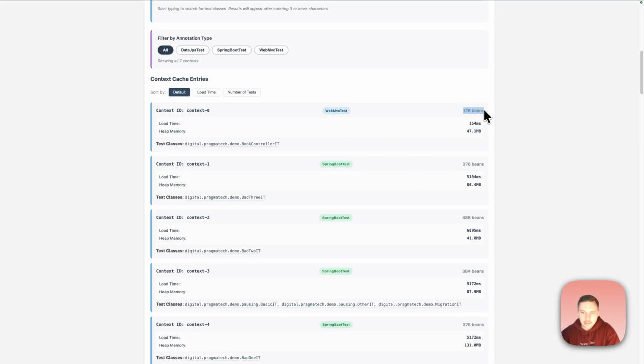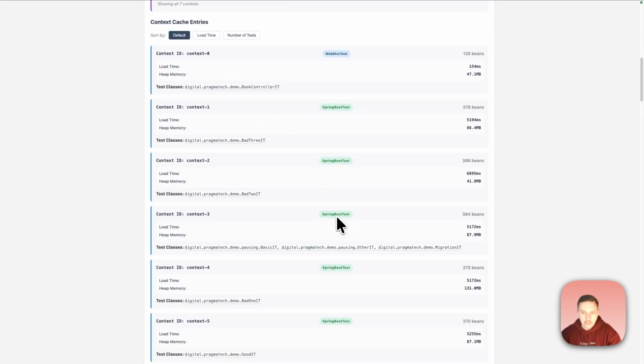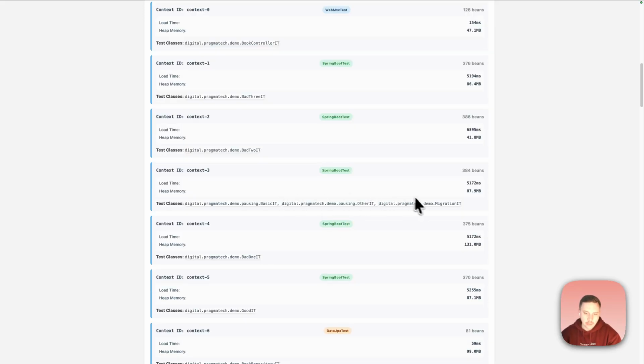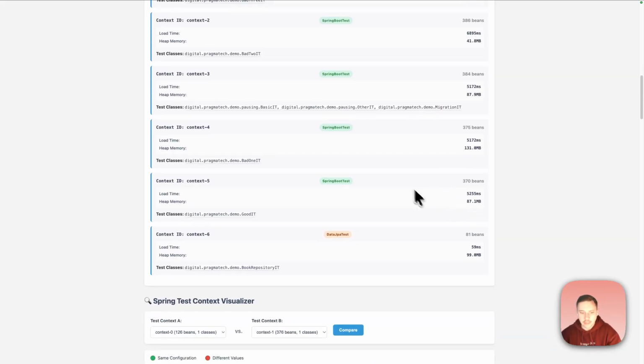You will see how many beans were inside your application context, how long it took to load the application context. So you can also then sort by the slowest context start. And in this example, we have a context start of almost 7 seconds. We will see for each context the test that was executed on it. So if there's just one test, there is a potential for optimization because there was no reuse. Down here, we see the first context where at least 3 tests were executed and all of the other contexts.